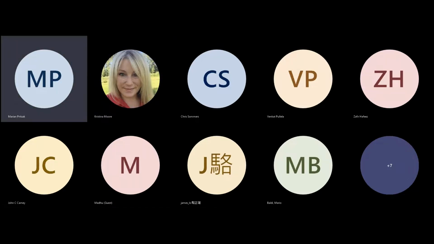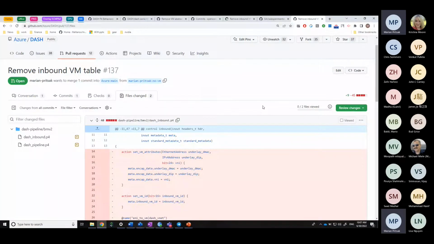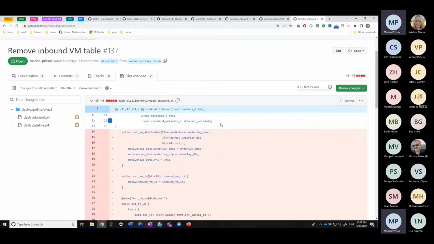So as you are probably all aware, the dash device is direction aware. We have outbound direction when the VM is sending a packet, and inbound when the packet is received by the particular ENI/VM. And on the inbound direction, our final goal is to find out what is the receiving VM's public address and do VXLAN encapsulation and send the packet to it.